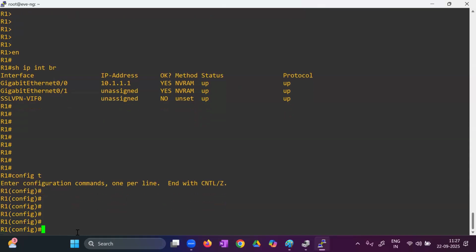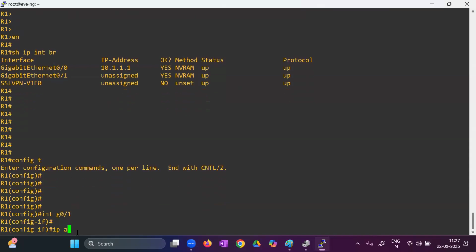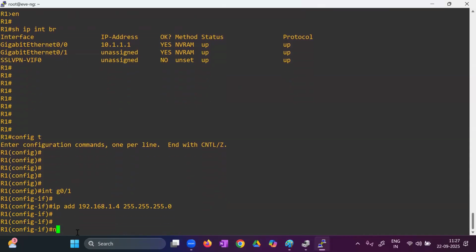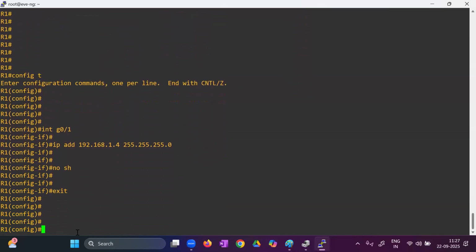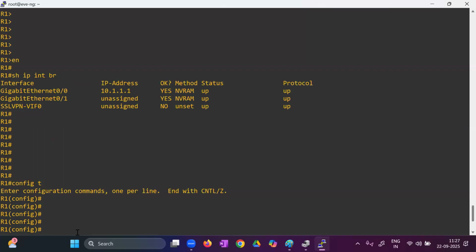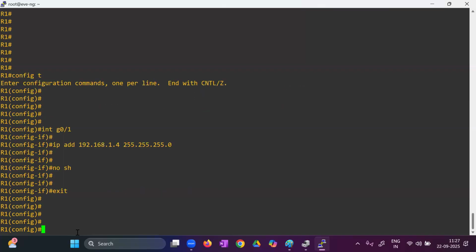Now on router one, we will configure one more IP interface, G0/1, with IP address, let's say, 192.168.1.4 and 255.255.255.0, and give no shut and exit. Understanding what is happening here? Let me first verify and I will show you.